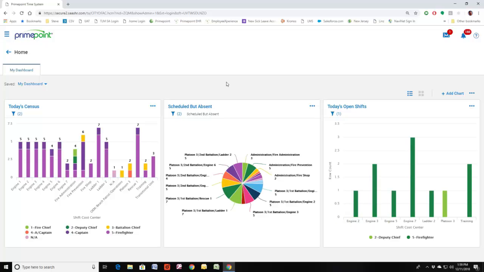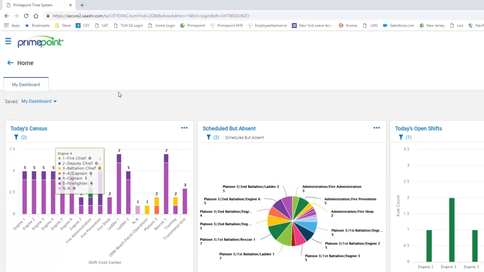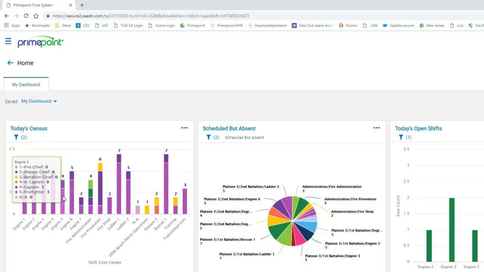The charts are interactive with various reports in the system, and the bar charts would represent filters within those reports. So let's say, for example, in today's census, I wanted to see the names of the people that were assigned to Engine 5. If I mouse over Engine 5, it'll give me a head count. It'll let me know by rank that I have 1 captain and 3 firefighters.